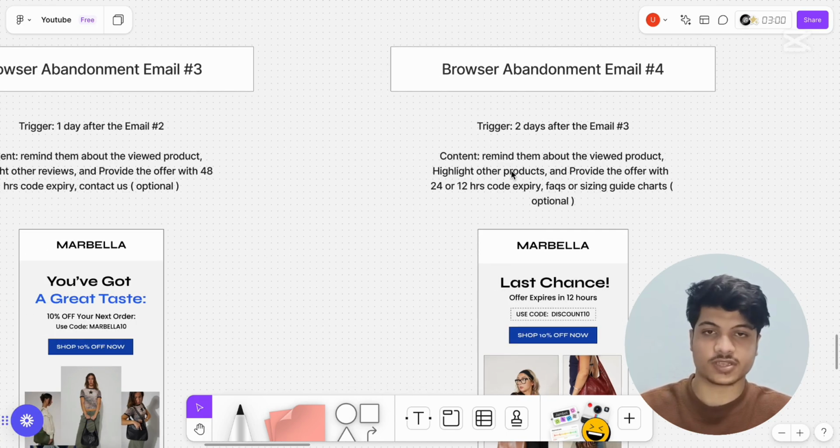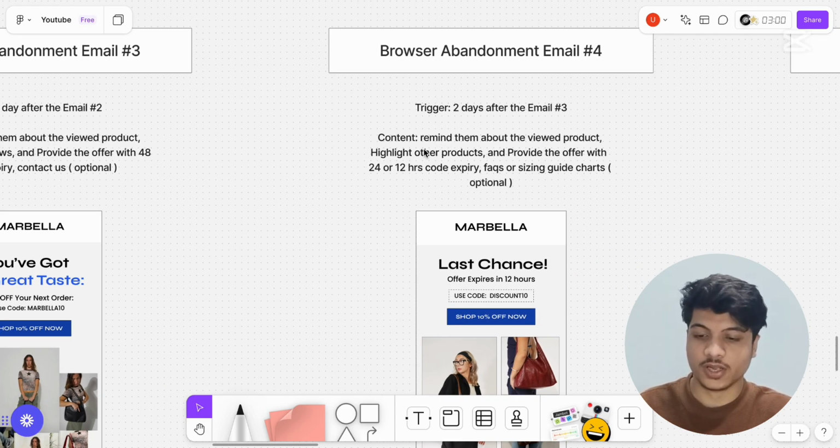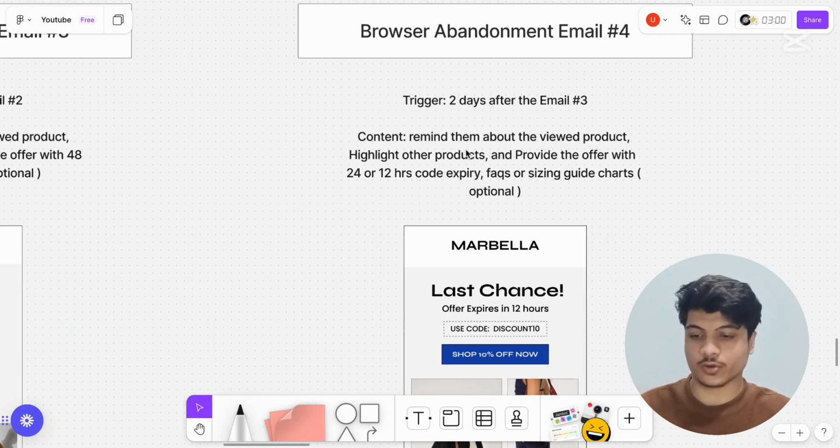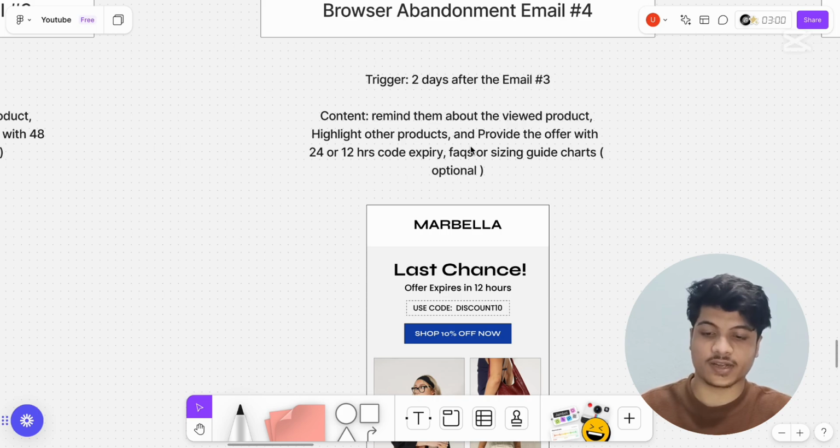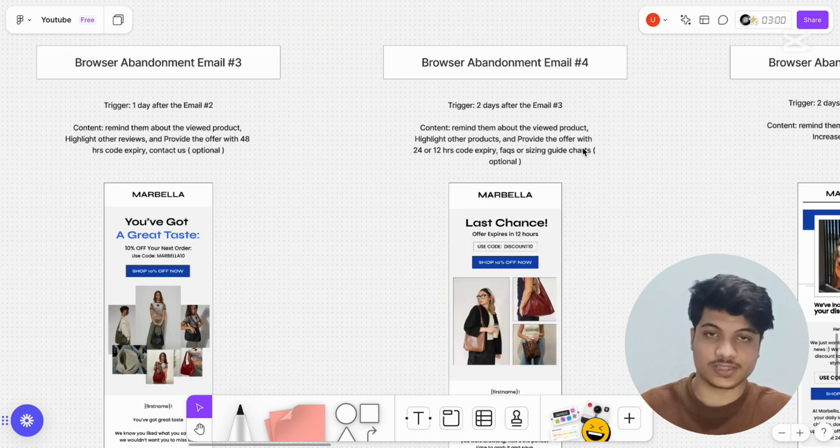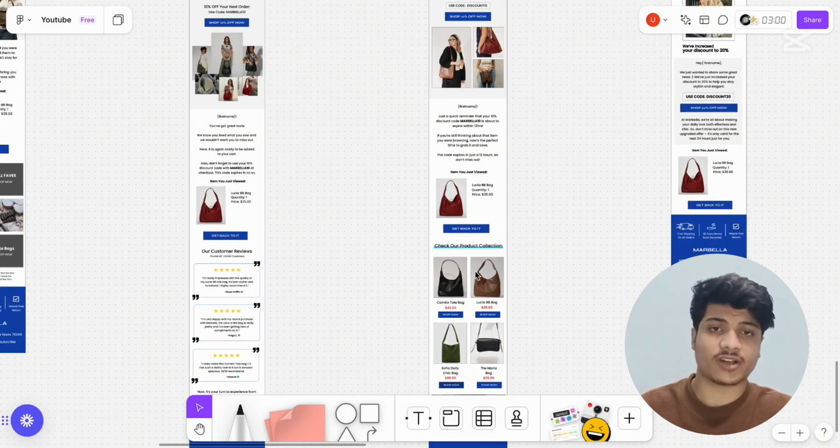And now we have the fourth browse abandonment email. So this triggers 2 days after the third email. So here we again remind them about the viewed product, highlight all the products, provide the offer with 24 or 12 hours code expiry, and highlight FAQs or a size guide chart, and this is completely optional. In this email we have highlighted the products over here, because as I mentioned previously, the founder wanted more display of the products, because they had a lot of variations of the bag.